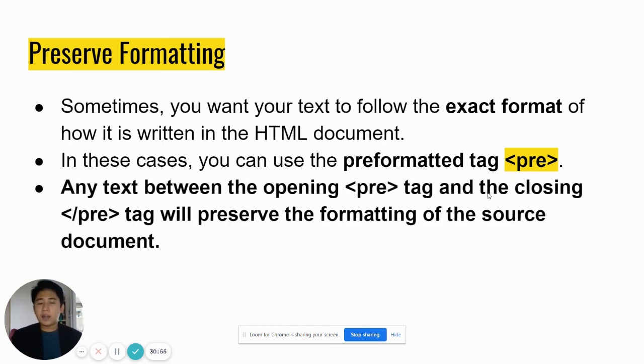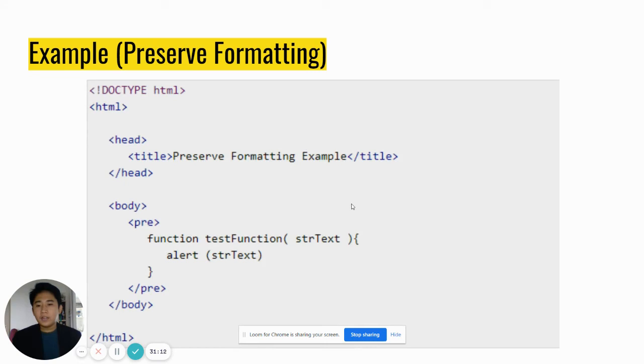In the pre tag, or preserve tag, we have an opening tag and a closing tag. All the formatting that you put inside the pre will be displayed the same in your output. I have here an example, let's say this one, a function. You want to display a function like this, like in programming.